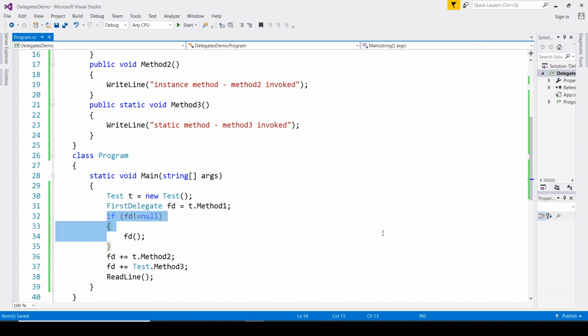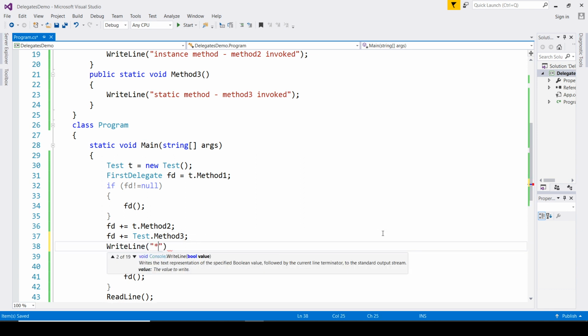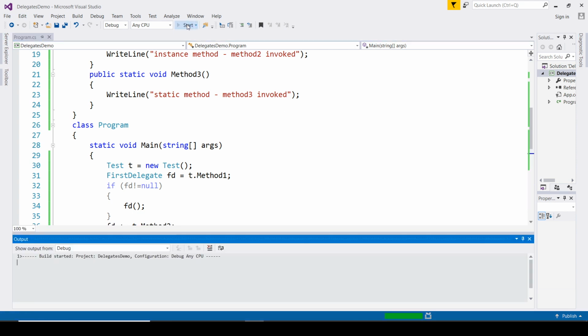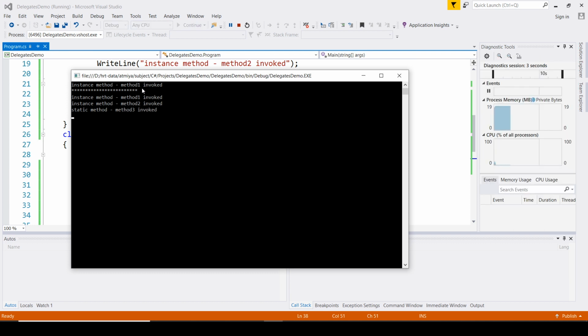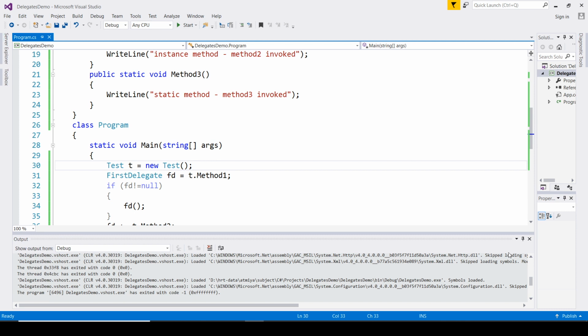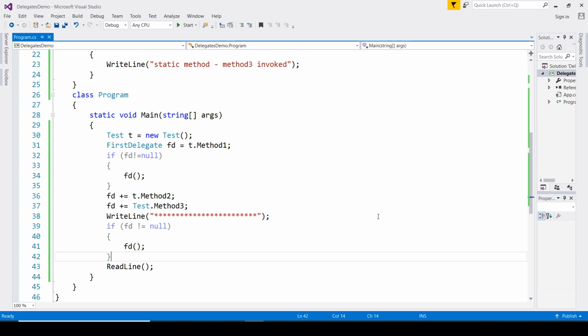Once again, I would like to check by executing my delegate what is the change in the output. So I am just putting a simple separator line. Fine. So you can see that earlier it was pointing to method 1, but now it is holding a reference to method 1, 2 and 3, all of them. So executing a delegate has executed all 3 methods as per the sequence which it has been given.